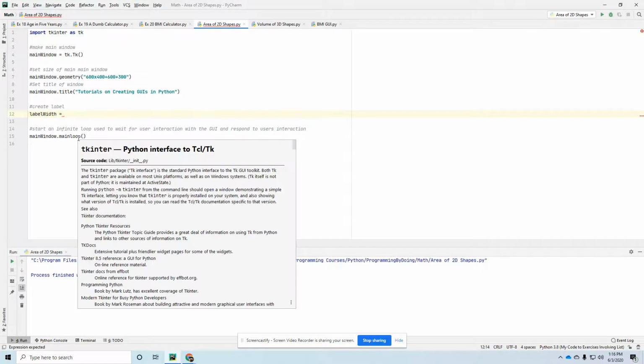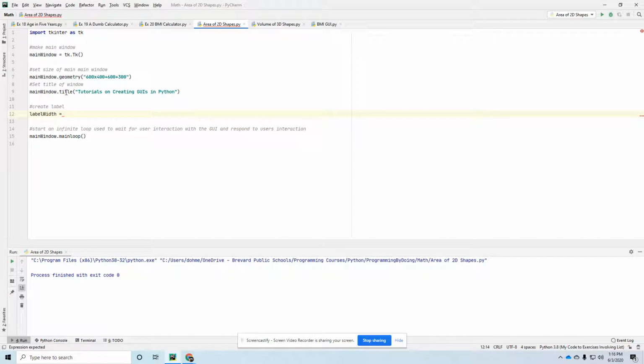So I'm going to create a label. By the way, here's how you set a title on your main window: main window dot title. It's a method, so it needs parentheses, and then in quotation marks you put down your title.